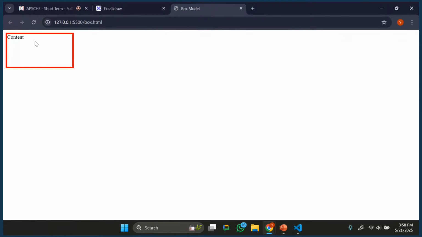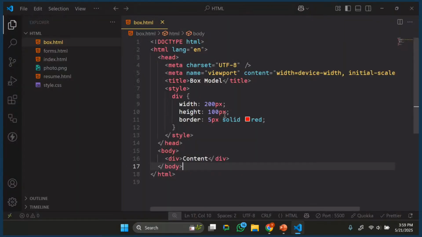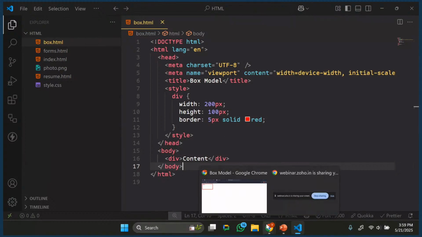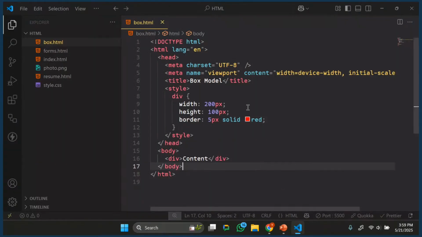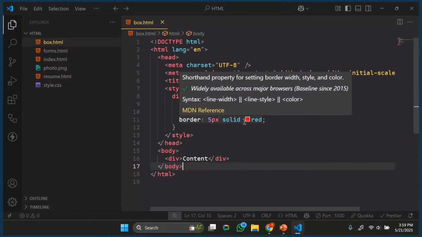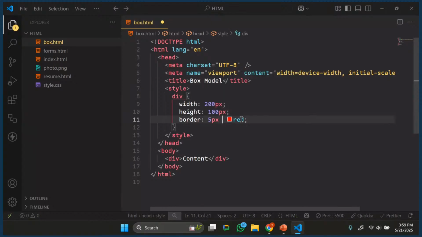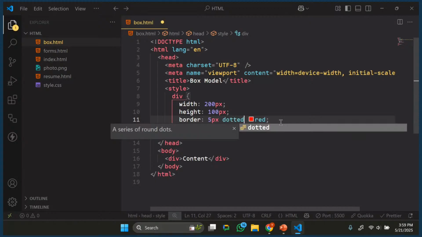25 dots. So when I say 200 pixels, it is actually 200 dots width and 100 dots height. So 100 pixel height. And 5 pixel is like 5 dots width. So there's a 5 pixel solid red border.